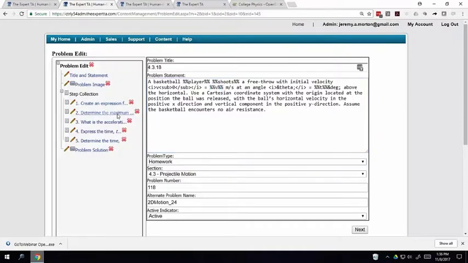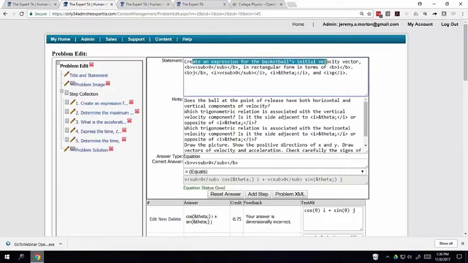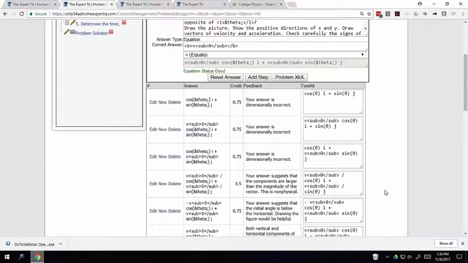If I move over to part A, you can see that there's the part statement asking for the initial velocity vector. There are a number of hints that are available for the student. There's a correct answer that's defined right here, but down below, there are also a number of anticipated mistakes. These are not our authors guessing what a student might do wrong.